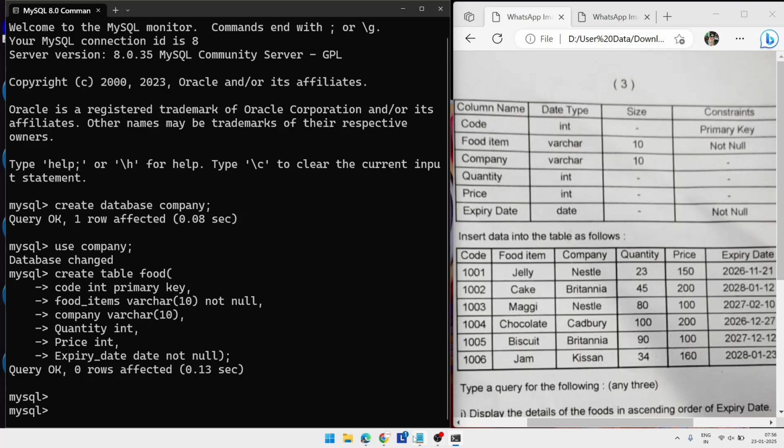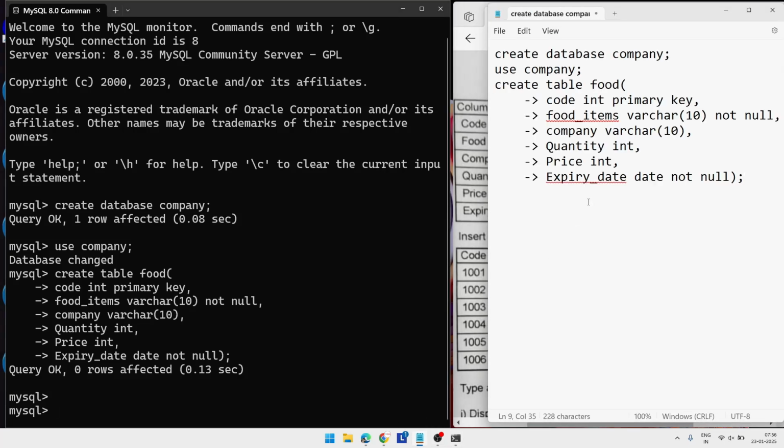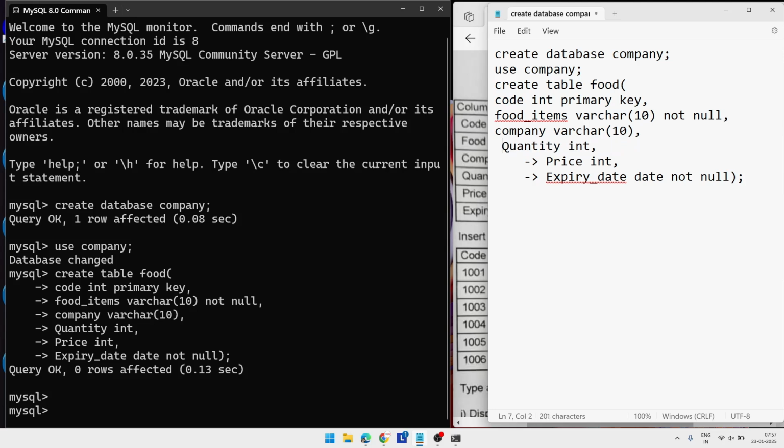Now let's copy the code to Notepad so that it will help you. Here these arrow marks are not required. We have to remove them. Many of you, while writing answers, are also writing the arrow symbols. There is no need to write these. They will automatically come while you are typing in the MySQL server. So this is the code.